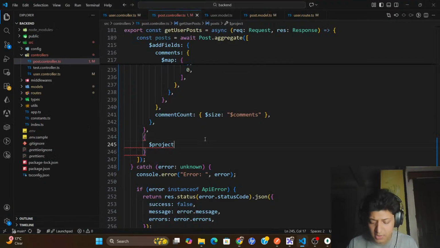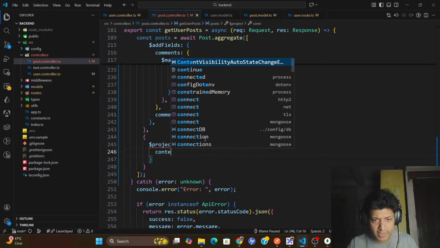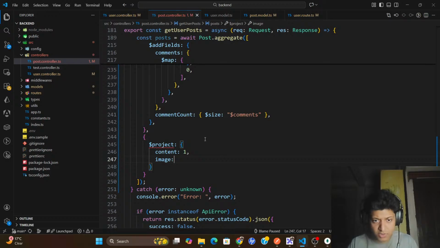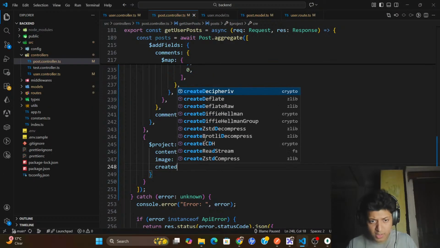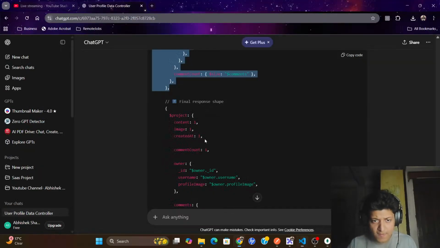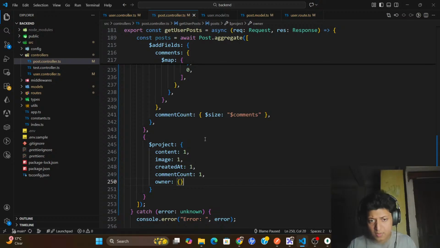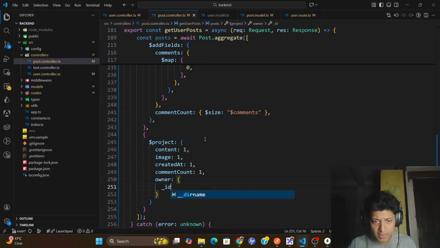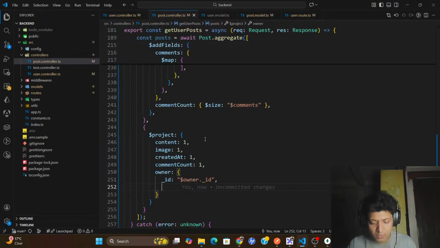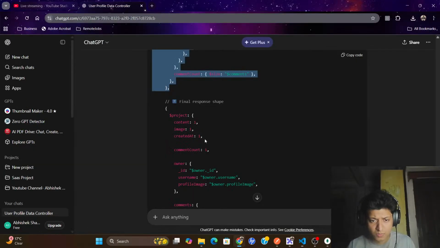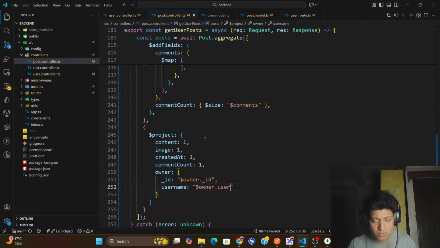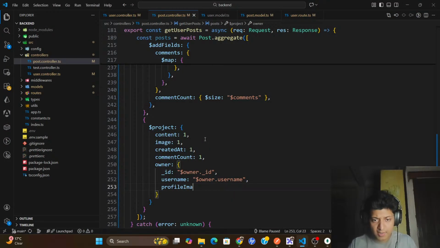Dollar project. I want content, image, created at, then comment count, then I need the owner underscore id dollar owner dot underscore id, username dollar owner dot username, profile image dollar owner dot profile image.